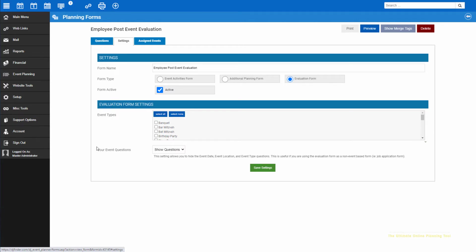Under your event questions, you could decide to either hide or show the event date, event location, and event type questions. Because this evaluation form will be tied to events for employees, I like to keep the questions visible. Once you've made your changes, make sure to click Save Settings.